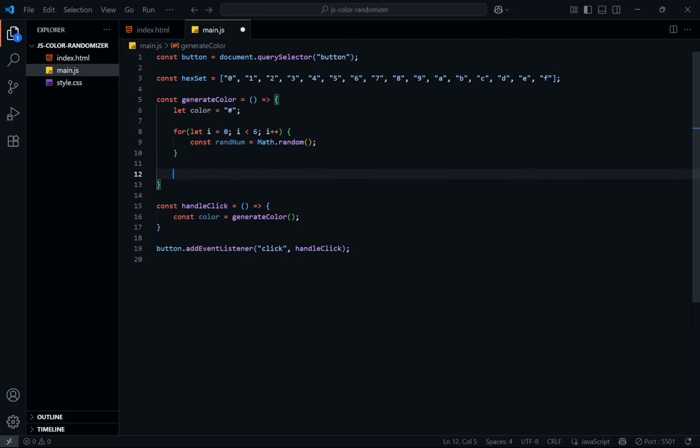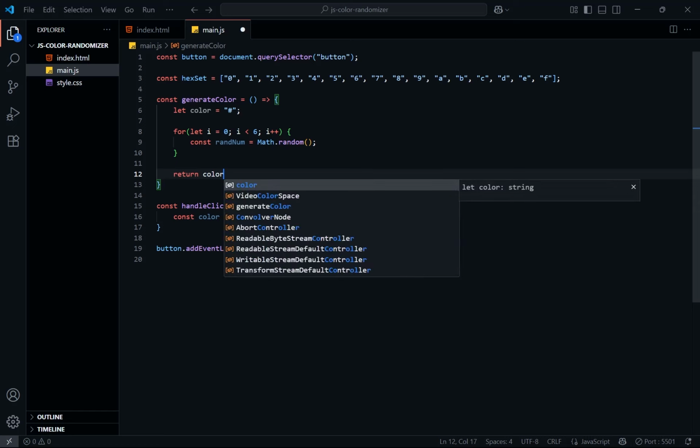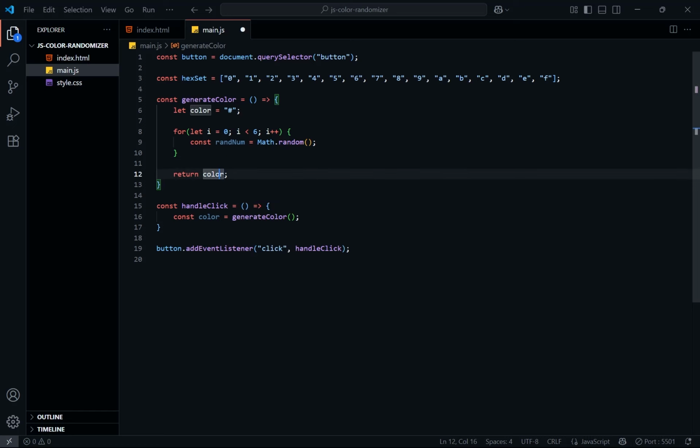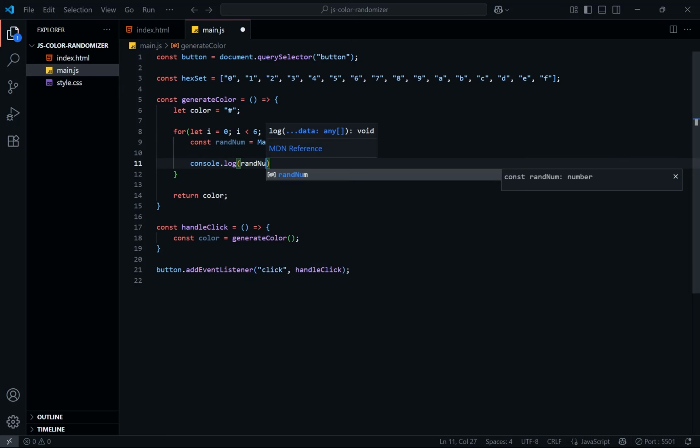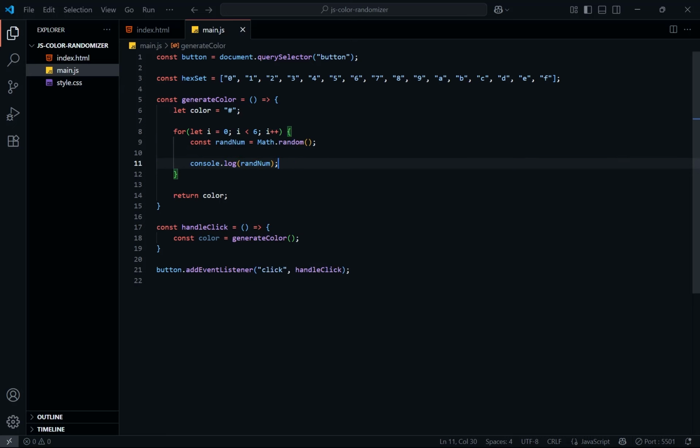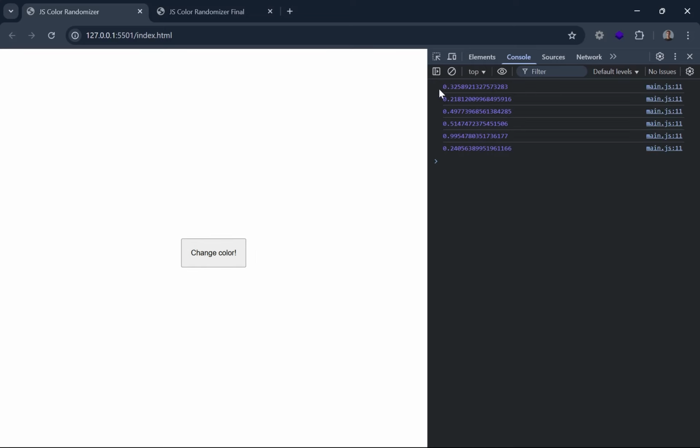If we just say return color here for now, by the way, we will need to return this color to apply it here, right? So we can get over here, and if we just say console.log brand num to test it out, this should run 6 times and it should give us 6 different random values. Again, if we click it, 6 different random values from 0 to 1. You can see the lowest being 0.21 and the biggest being currently 0.99.